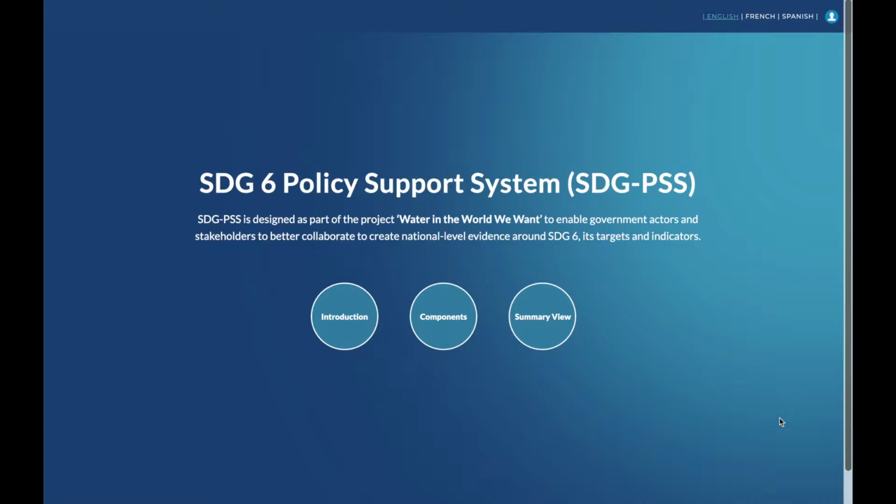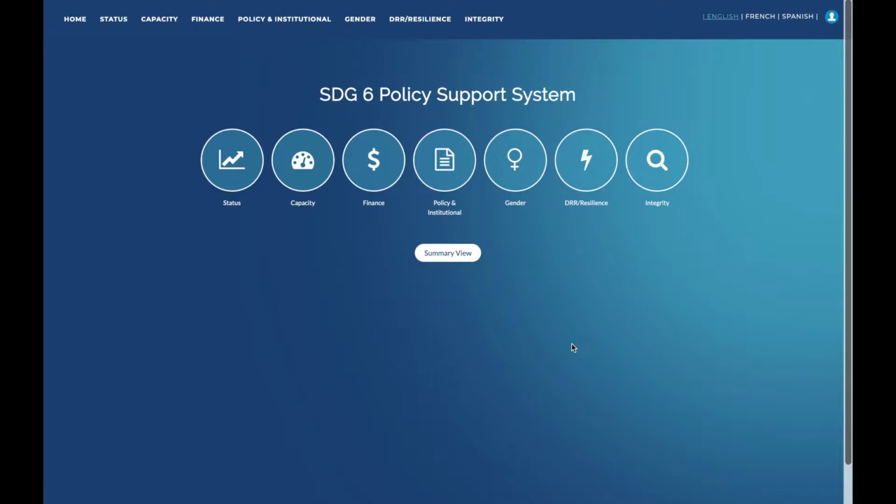I'm going to very briefly introduce you to the structure of the SDG-PSS regarding the components that are presented in the system. The first screen you see is the home page. Then you click on the button Components. You can see that we have capacity, finance, policy and institutional, gender, disaster risk reduction and resilience, and integrity. These are the components that the experience shows are policy critical.